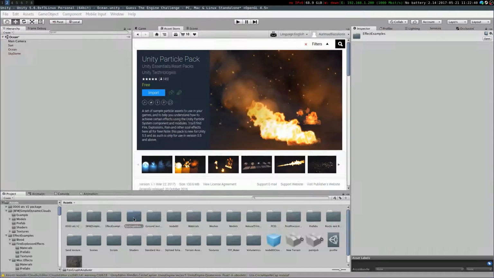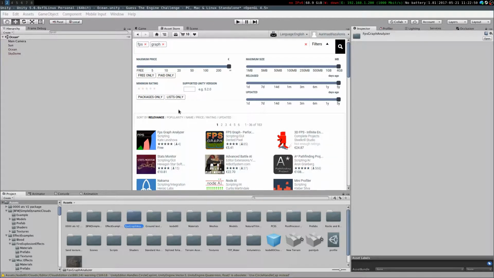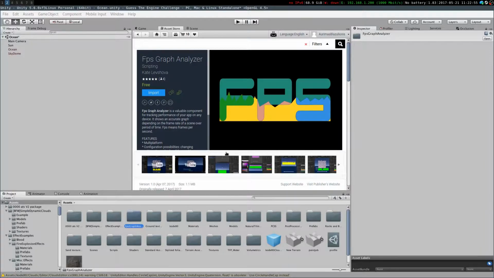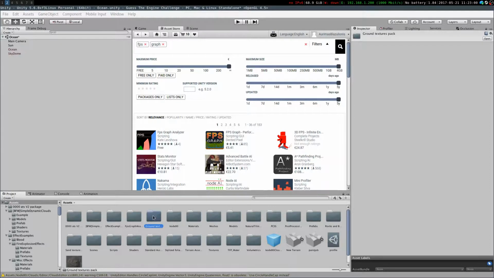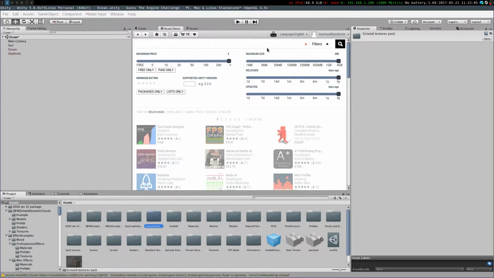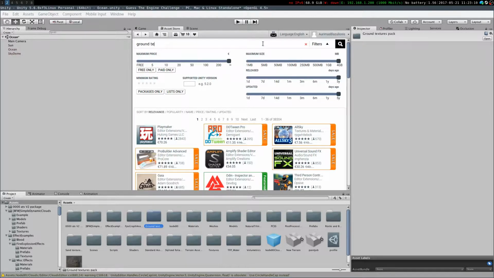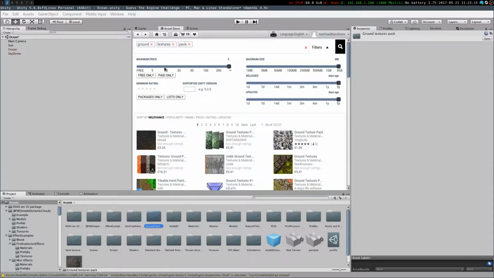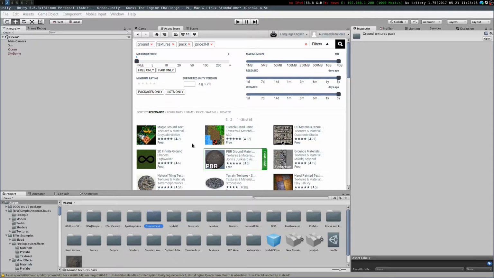Yep. Then we have FPS graph analyzer. FPS graph. I googled something like this, and I think this is the one. Yeah, just get this one for the FPS graph. And ground texture stack. Yeah, ground texture stack. And free stuff. Very cheap.